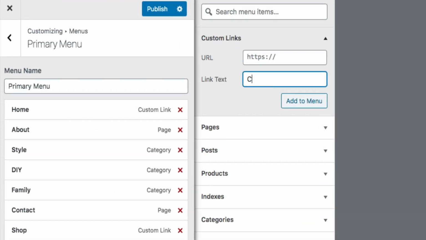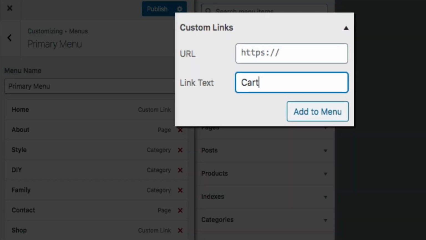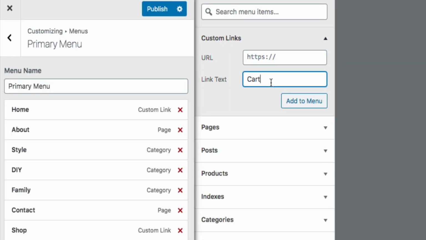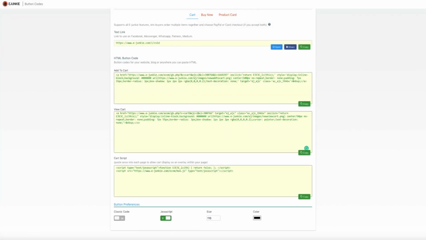Next, let's add the cart. So in the same Custom Links tab, in the link text field, type cart. Then for the URL, you'll actually need to go back to E-junkie to grab the URL. And just a heads up, you'll need to be very careful to grab the exact URL within the code that I'm about to show you. It's unfortunate that they don't just give you this URL, but this workaround still works.